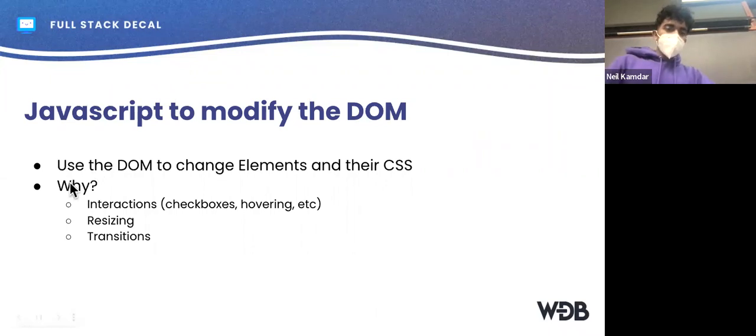So again, why are we doing this? Things such as interactions. For example, let's say you want to click on a checkbox, and when you click on the checkbox, you want some new text to open up, or maybe a new div or a new image to show up. Well, we can actually create elements, for example an image, and then add it to our tree. So essentially, we'll be able to create new elements and show those.